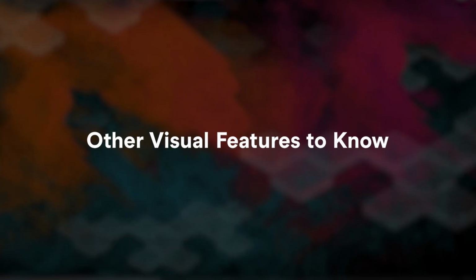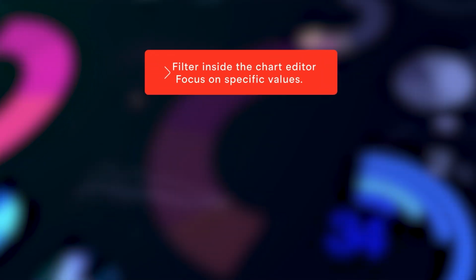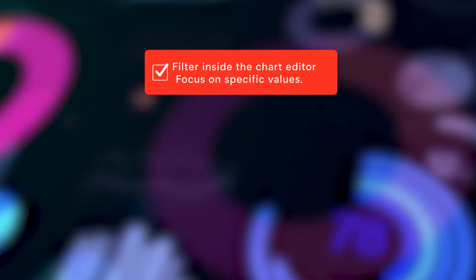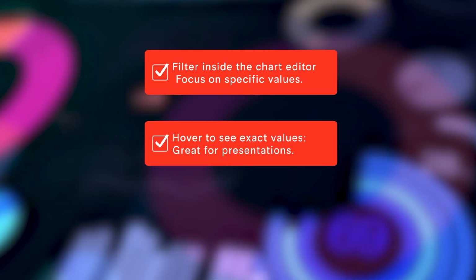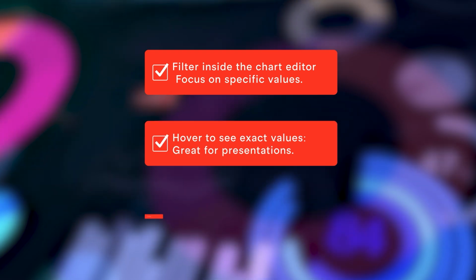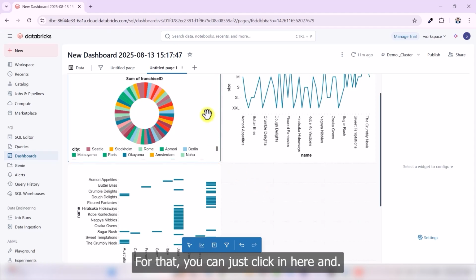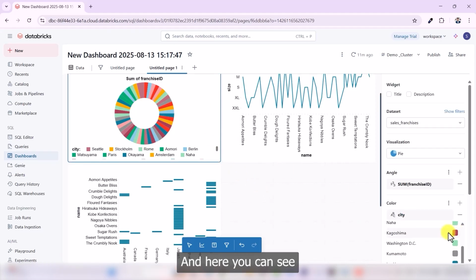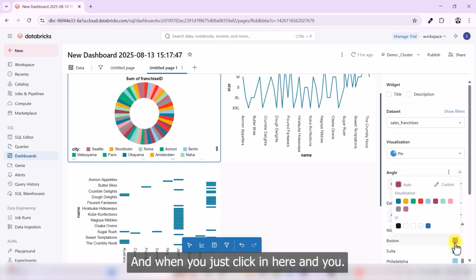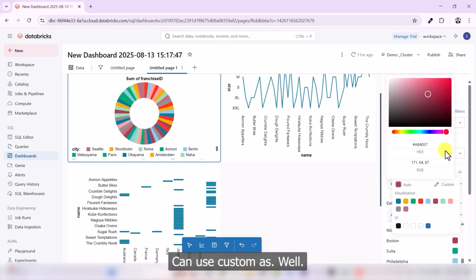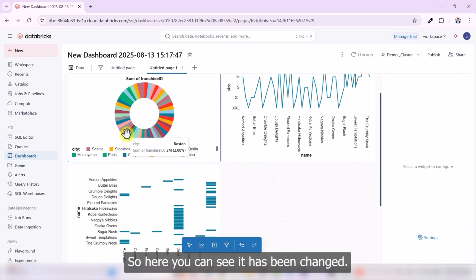Other visual features to know: filter inside the chart editor, focus on specific values, hover to see exact values, great for presentations, change colors and labels to enhance readability. For that, you can just click in here and scroll down a bit, and here you can see you can change the color of every city. And when you click in here, you can use custom as well. So for example, you just want to go with a little lighter and click in here. So here you can see it has been changed.